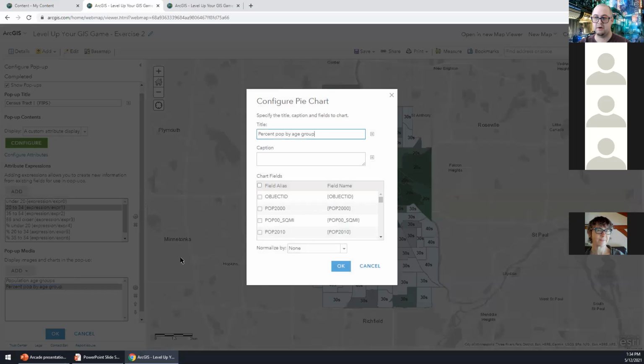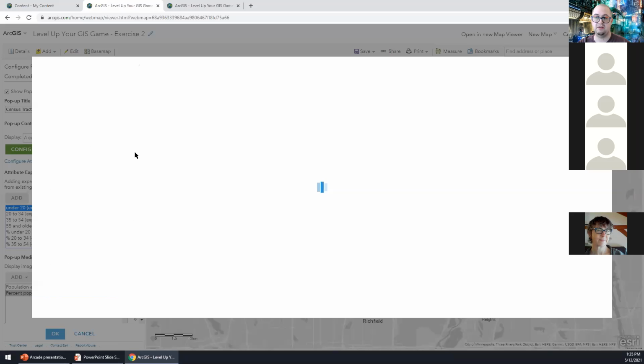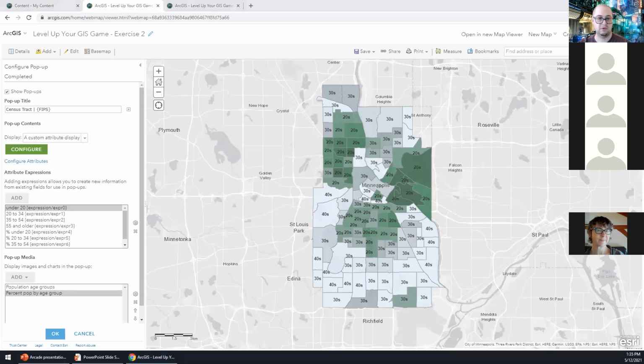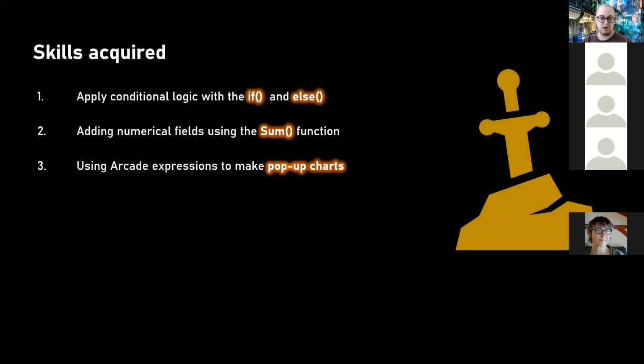And then when I configure my charts, I am able to use those Arcade expressions to make my chart instead. So again, instead of having to make 8 new fields on my data and calculate them all, I can just do that within Arcade. Remember there's existing expressions, so you can just copy, paste, and change the global fields that you want to use in here to calculate the sum for you. So not as many new concepts there, but hopefully still some really powerful stuff.